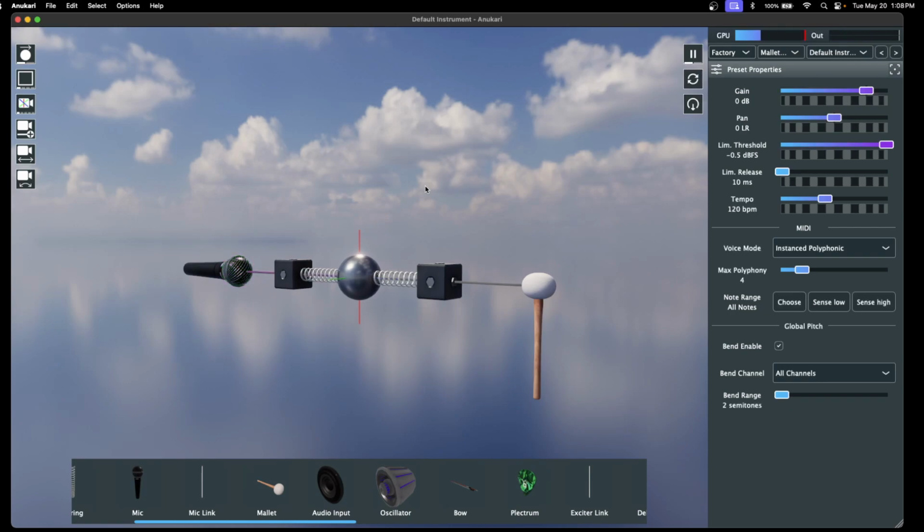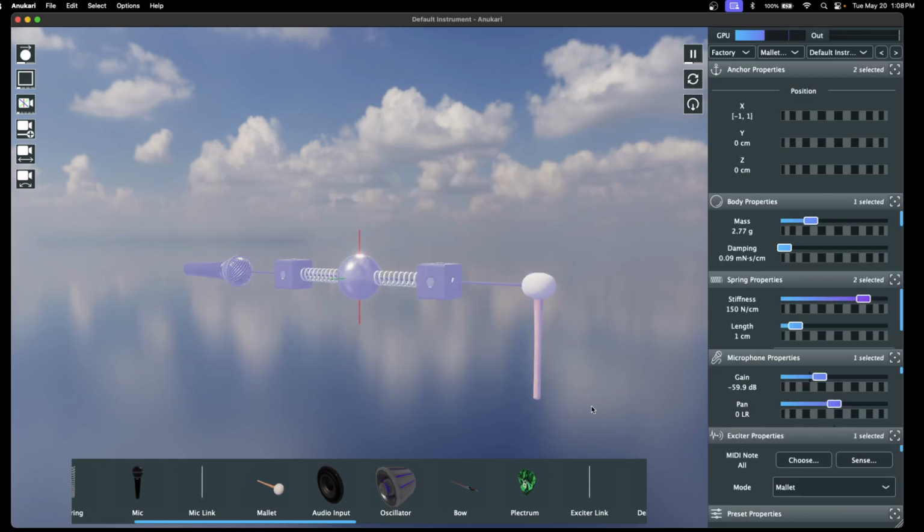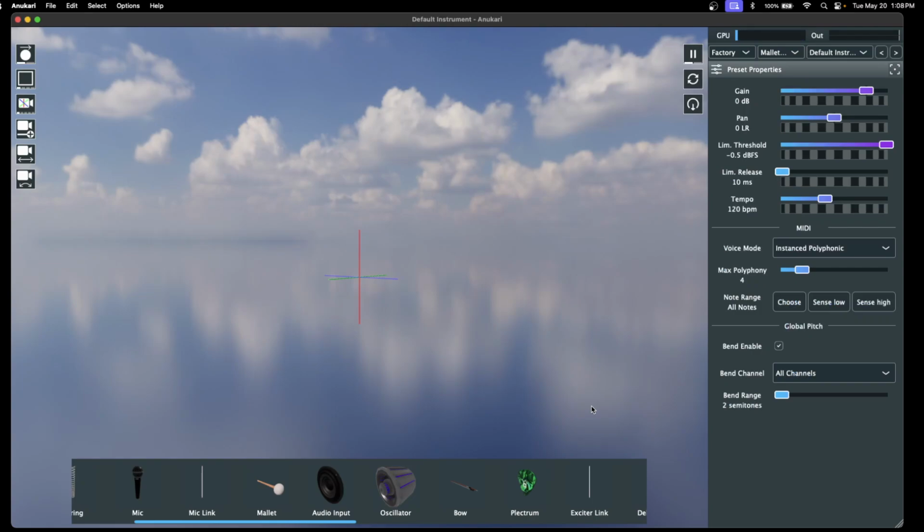So we're going to make something entirely from scratch. I'm going to select all of these objects and delete them. Press the delete key. And now we have an entirely blank canvas to work from. And let's see if we can recreate that structure that we just heard.